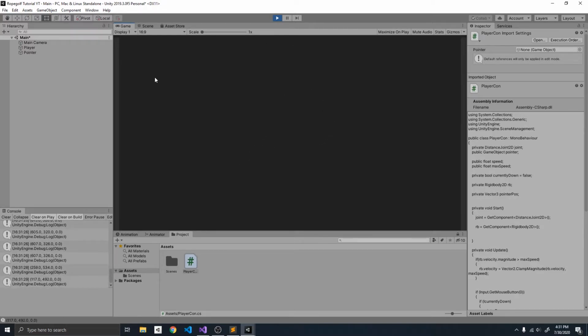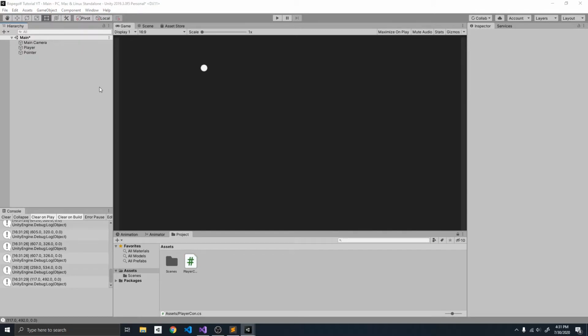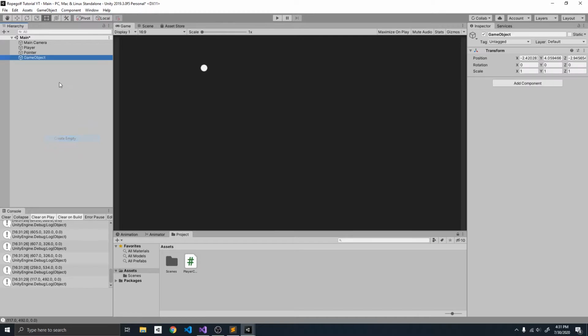Okay, so the next thing we need to do is make the boundaries where it will collide. So actually no, that is not the next thing to do. The next thing to do is to draw the actual line from the ball to your mouse position. To do this, I'm going to create an empty game object and call it rope line.